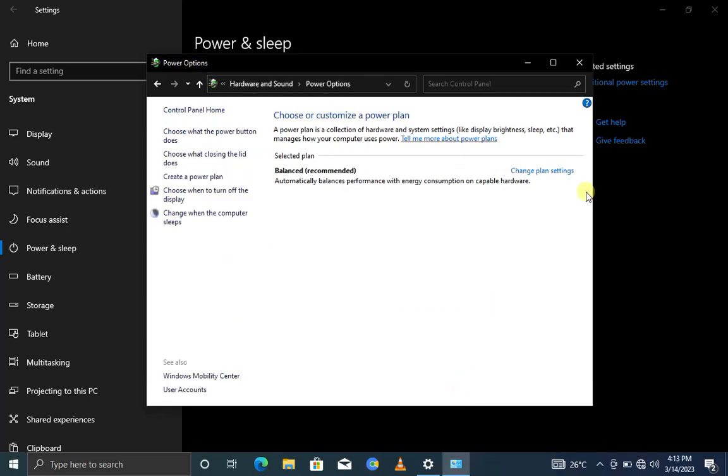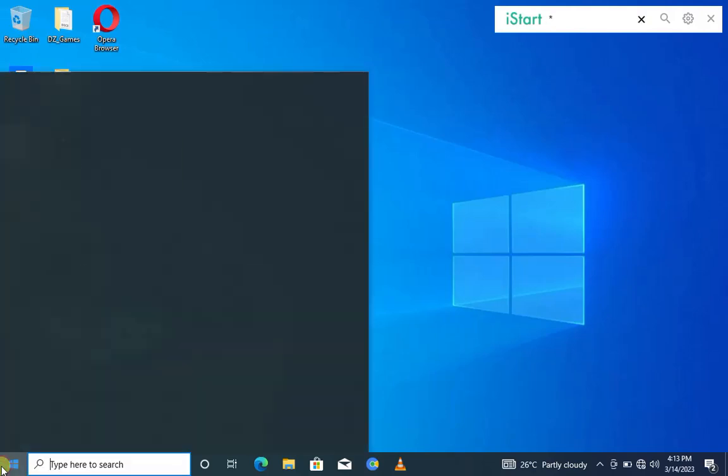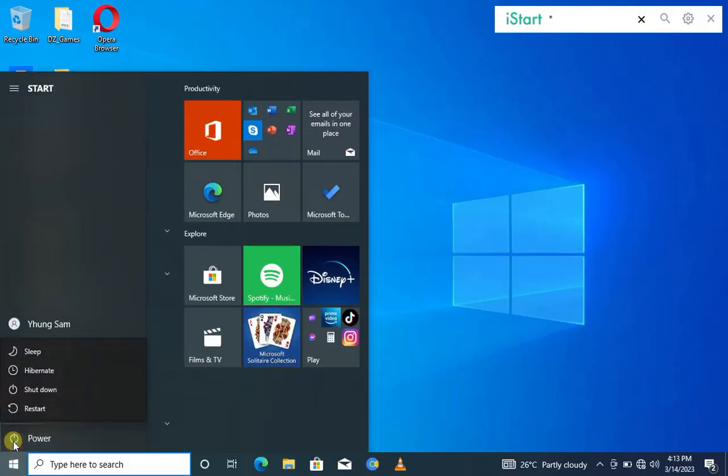Then when you click on save changes, close the bar, then close it. Then let's check it out. See, and if you check here, it should be here.